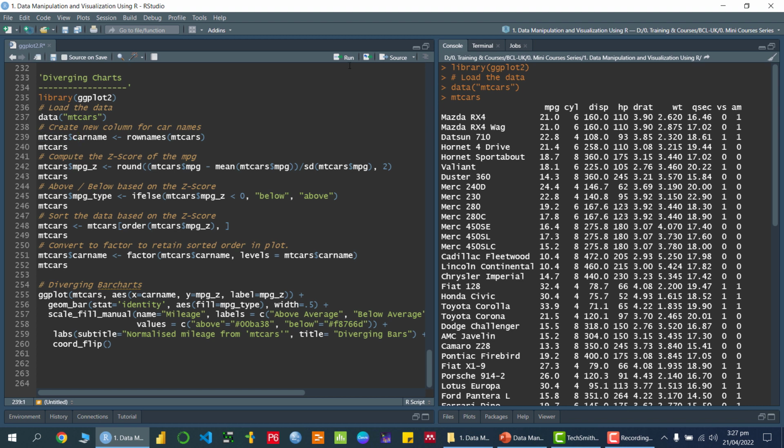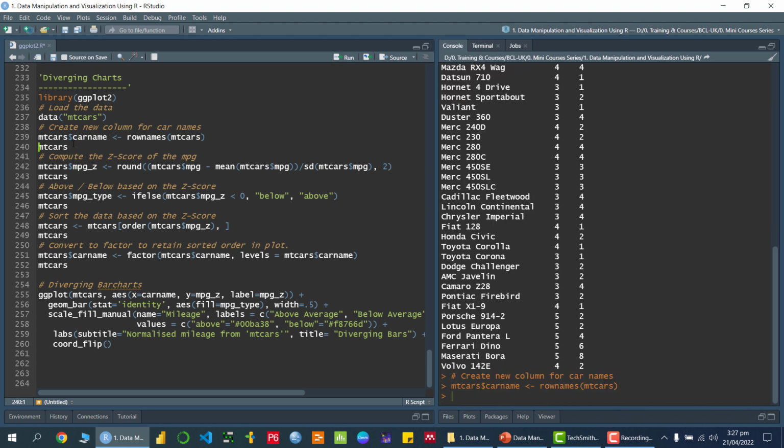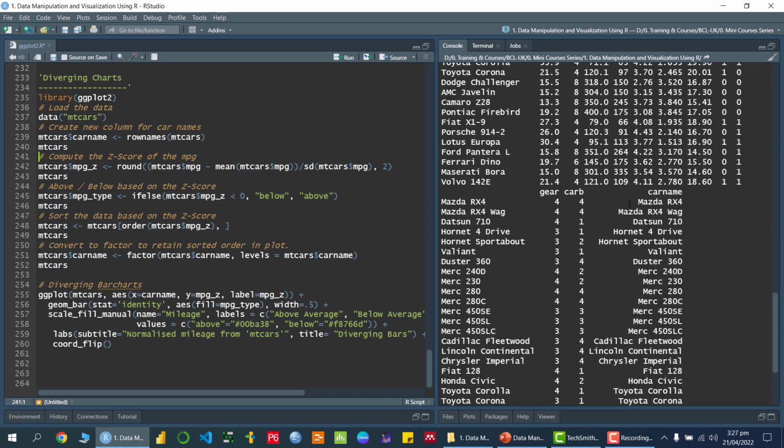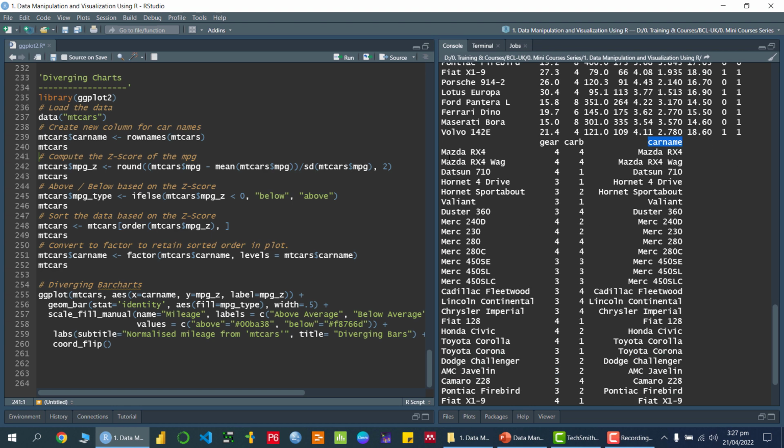If I run it, and then again run the mtcars data set, you can see that another column is added with the name car_name, and under car_name we have the row names of the data set, which is basically the names of the cars.